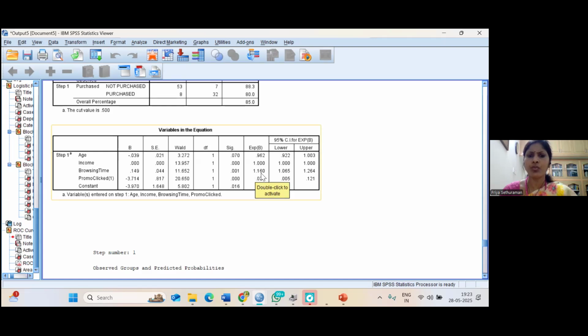Next one, if you see, 1.160. So there is a positive relationship between the purchase behavior and the browsing time. The more time he browses, the more likely he is to purchase an item. To what extent? If there is a 1 unit change in browsing time, there is a 16% change in the purchase behavior, and it is positive. That is how you interpret this.